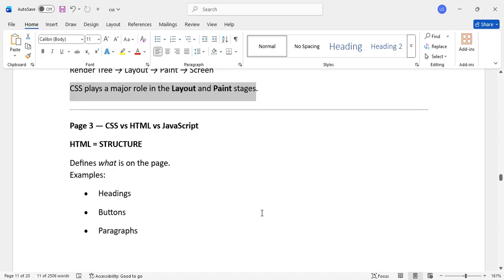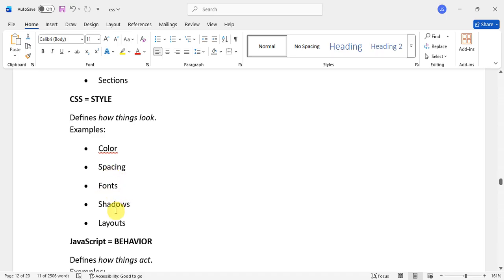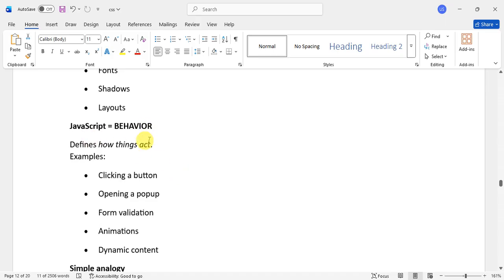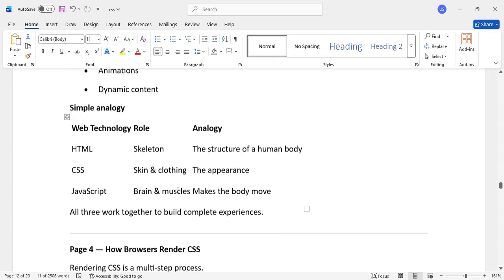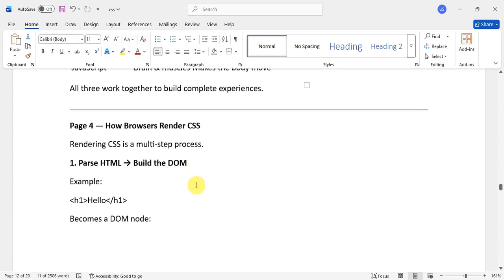So CSS, HTML versus JavaScript. What is on the page: heading, button, paragraph, images, section. Styling is color, spacing, font, shadow, layout, how things look. JavaScript is behavior, clicking a button and all those things. So HTML is the skeleton, CSS is the clothing, JavaScript is the brain.